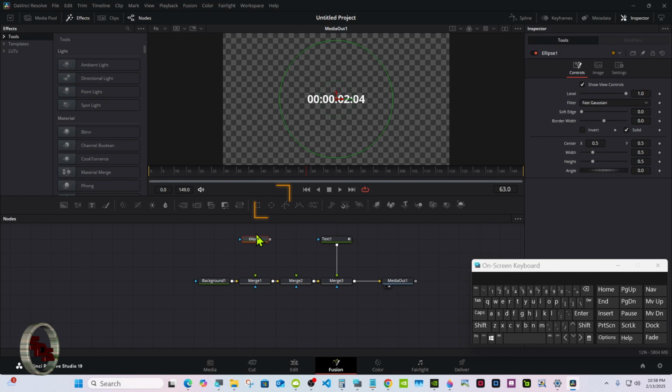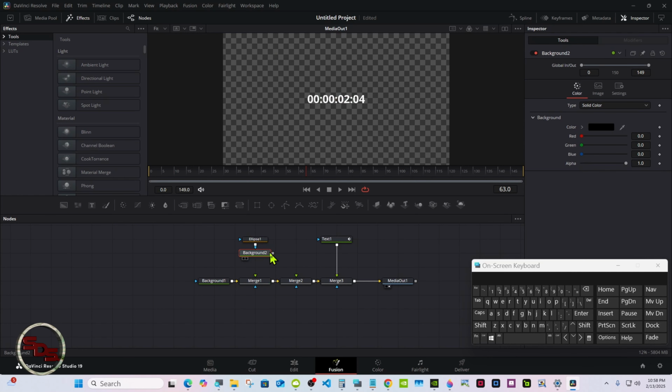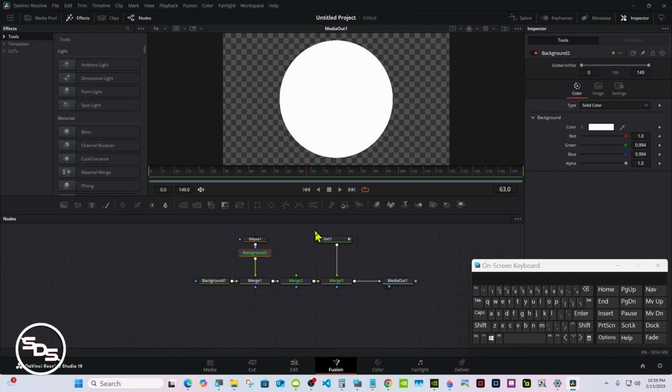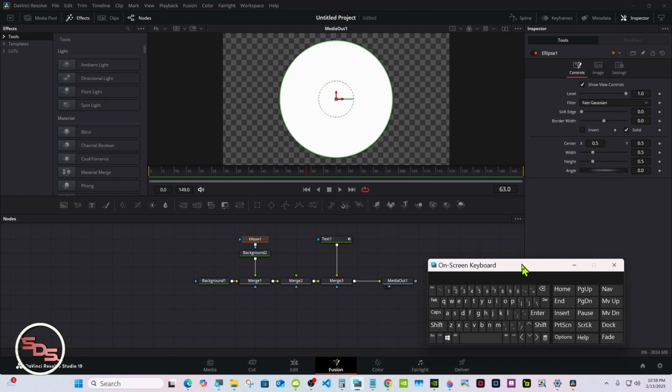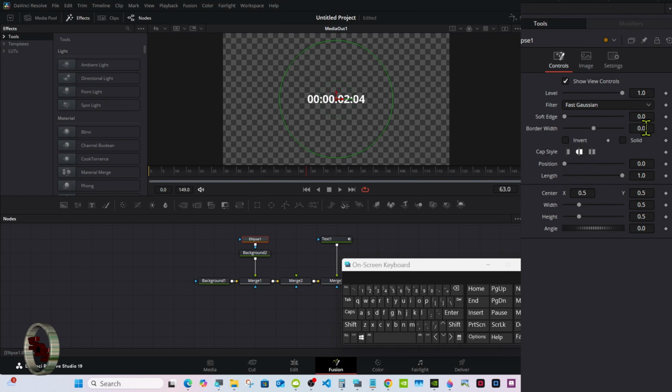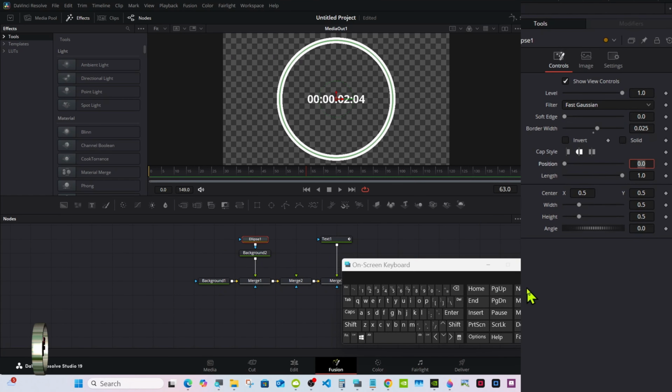Grab an ellipse and a background. Change the background color to white. Go to the ellipse. Uncheck the solid. On the border width, go 0.025. We can always change it if we want. And the soft edge, 0.0025.